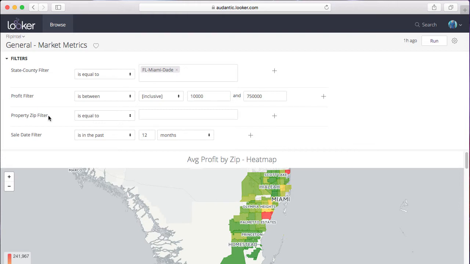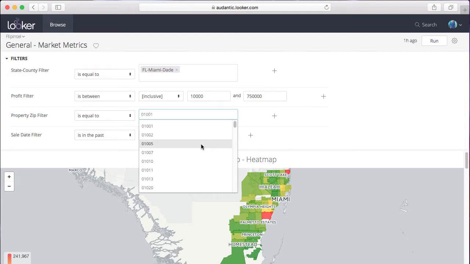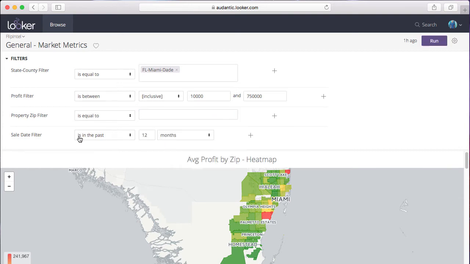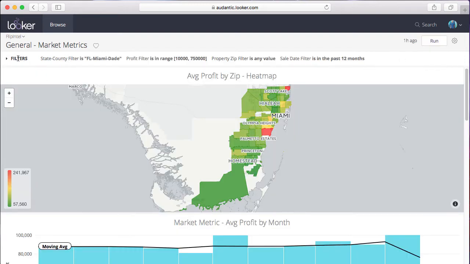For the property zip filter, we are actually able to zoom in and see a little bit more detail. And in here we have a nice autocomplete where it suggests all the available zip codes. So these are going to be the transactions that occurred in the past 12 months. So we hit run, and we can hide the filters by clicking on this right here.